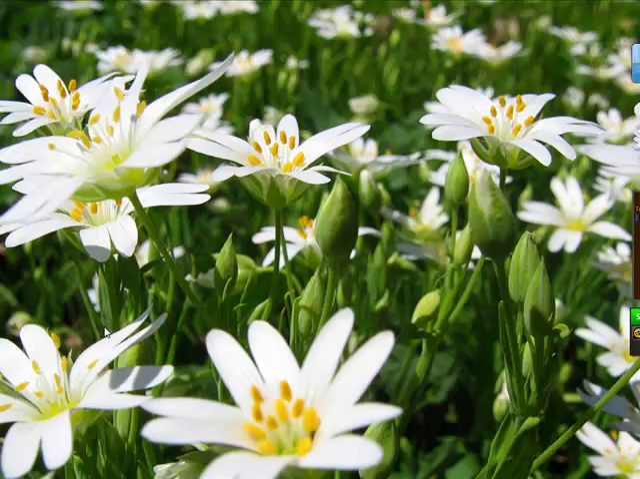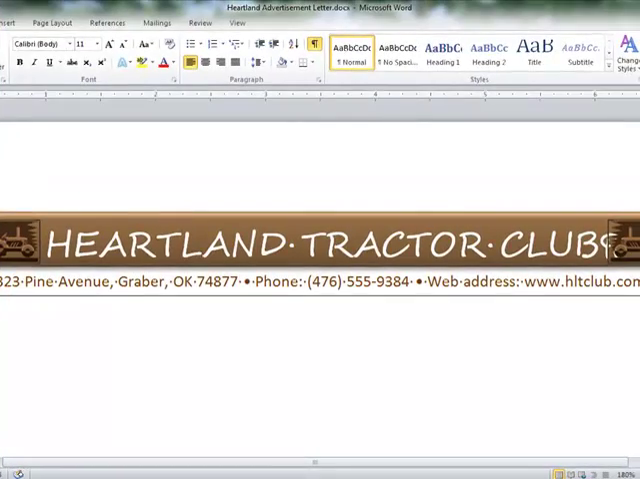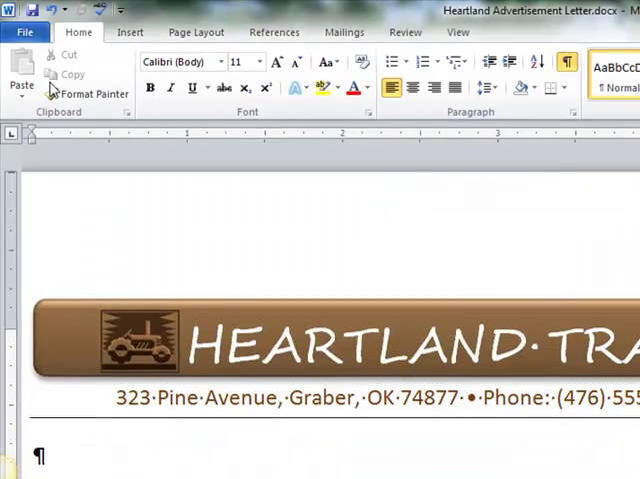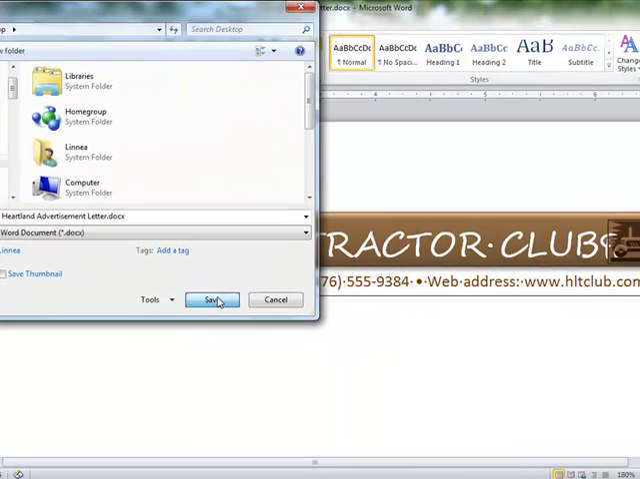Now let's look at our desktop. Now see, here's our letterhead. That's a template. Again, that's a template. Oops, I didn't save that to my desktop. File, save as. Let me save that to my desktop.